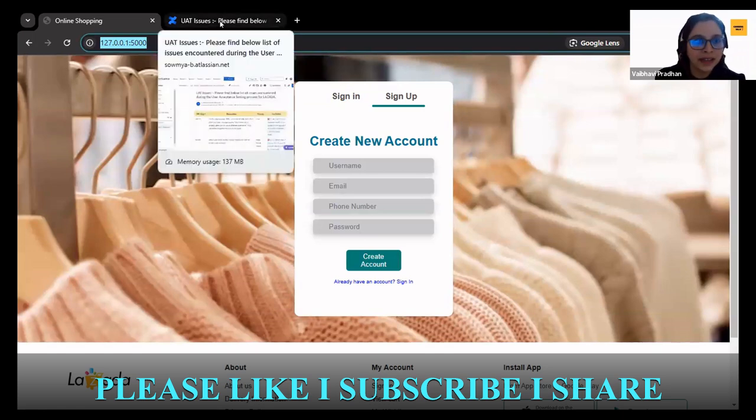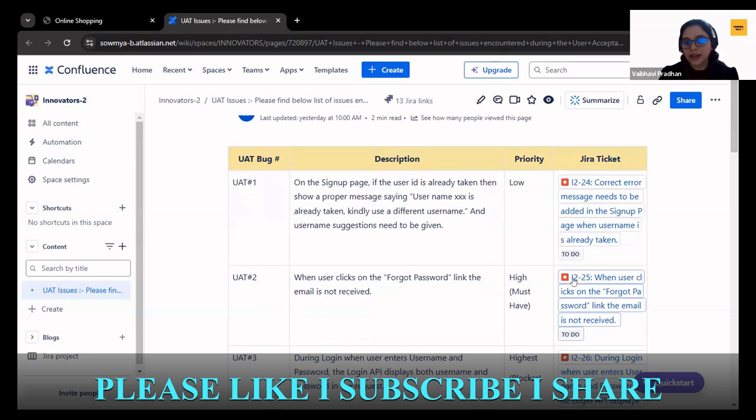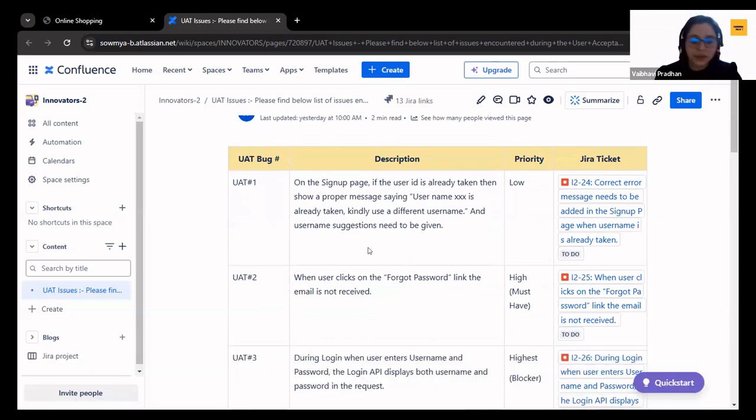Thank you, everyone. These are the UAT issues we have discovered in this call. I think there are 13 issues that we have come up with, and I have mentioned the priority here. Again, I'd like to reiterate that our team will have to check it with the product owner as well, because he'll have the final say in the priority. So if anyone has any feedback, please let us know.